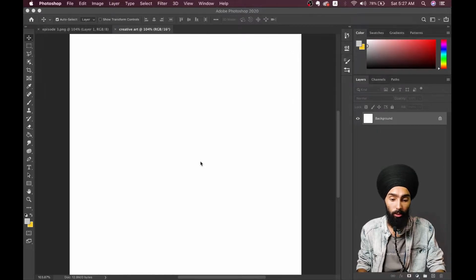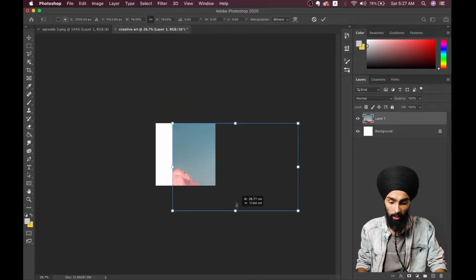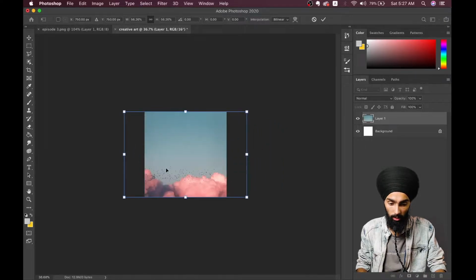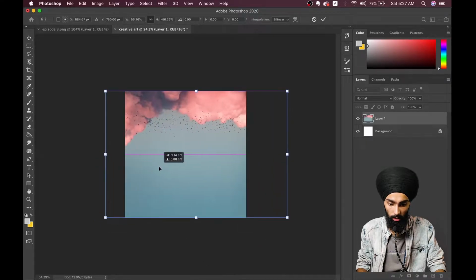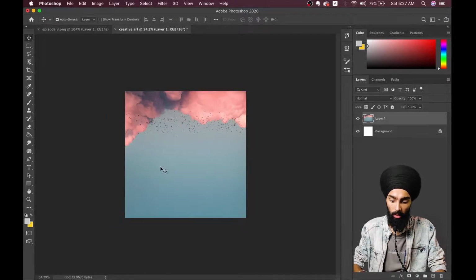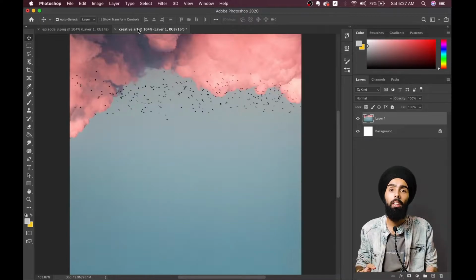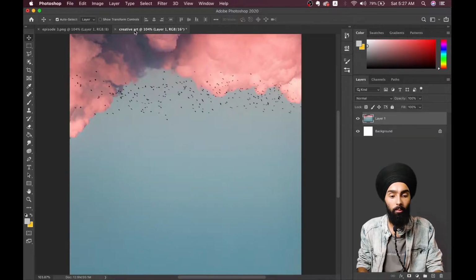So I'll just paste it over here. The image is here. Resize it. Okay, and then flip vertical. Yeah, I think the background is done. Your 30% work is done by just adding a photo. So let's import the boy.